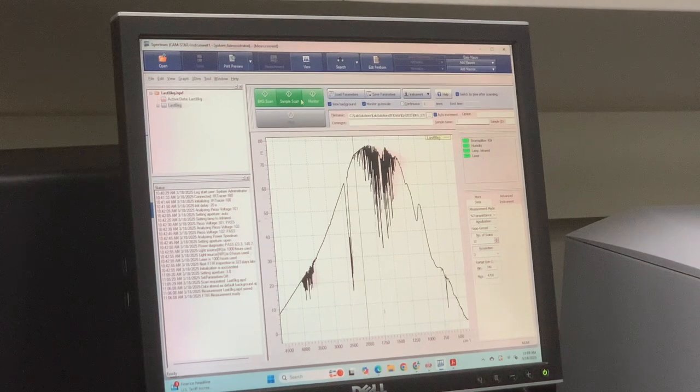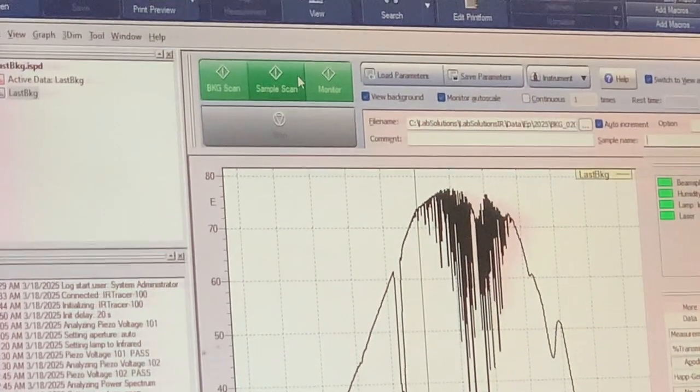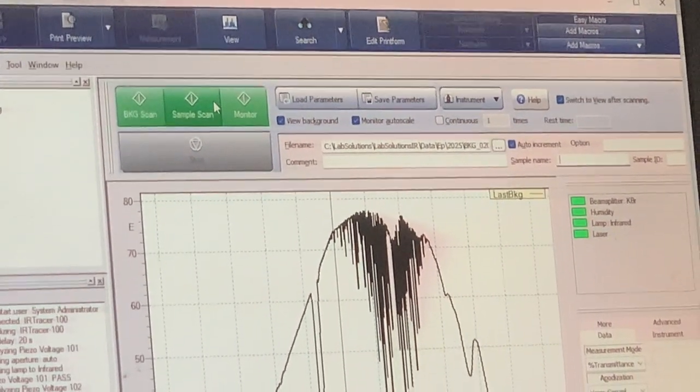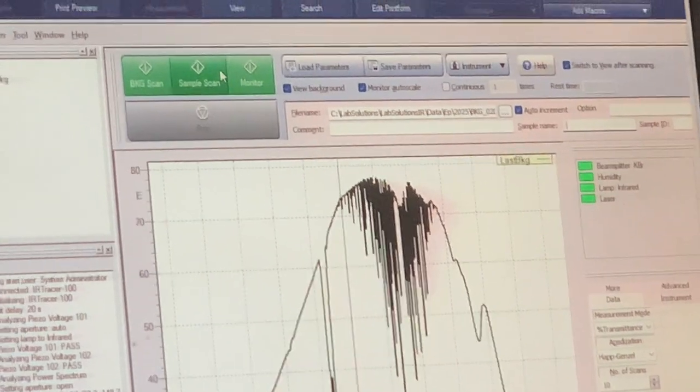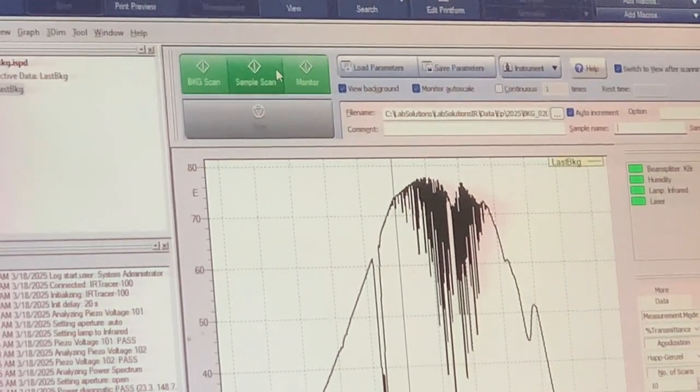So we have two other modes. There's a background scan, and then we can either do a sample scan, which is a single scan, or if you had something that you think is changing over time, you could do monitoring, which is kind of cool. I guess it's more for reactions and stuff like that.